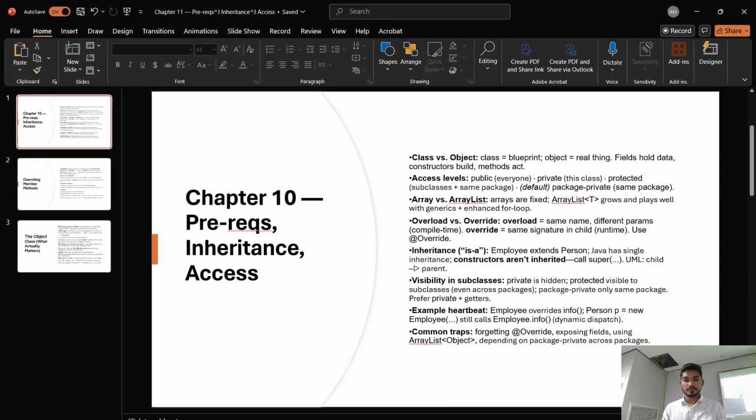So next is inheritance. So inheritance, in simple words, is an "is-a" relationship. For example, an employee is a person, so that's inheritance. In simple words, that's what inheritance means.